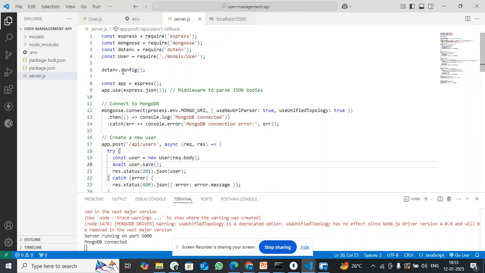If you see, we are doing the env configuration, and app is using the express application. We are trying to create middleware to parse the JSON bodies. So connect to your database, that is MongoDB. So mongoose.connect process.env mongo url. That url has to be given here.